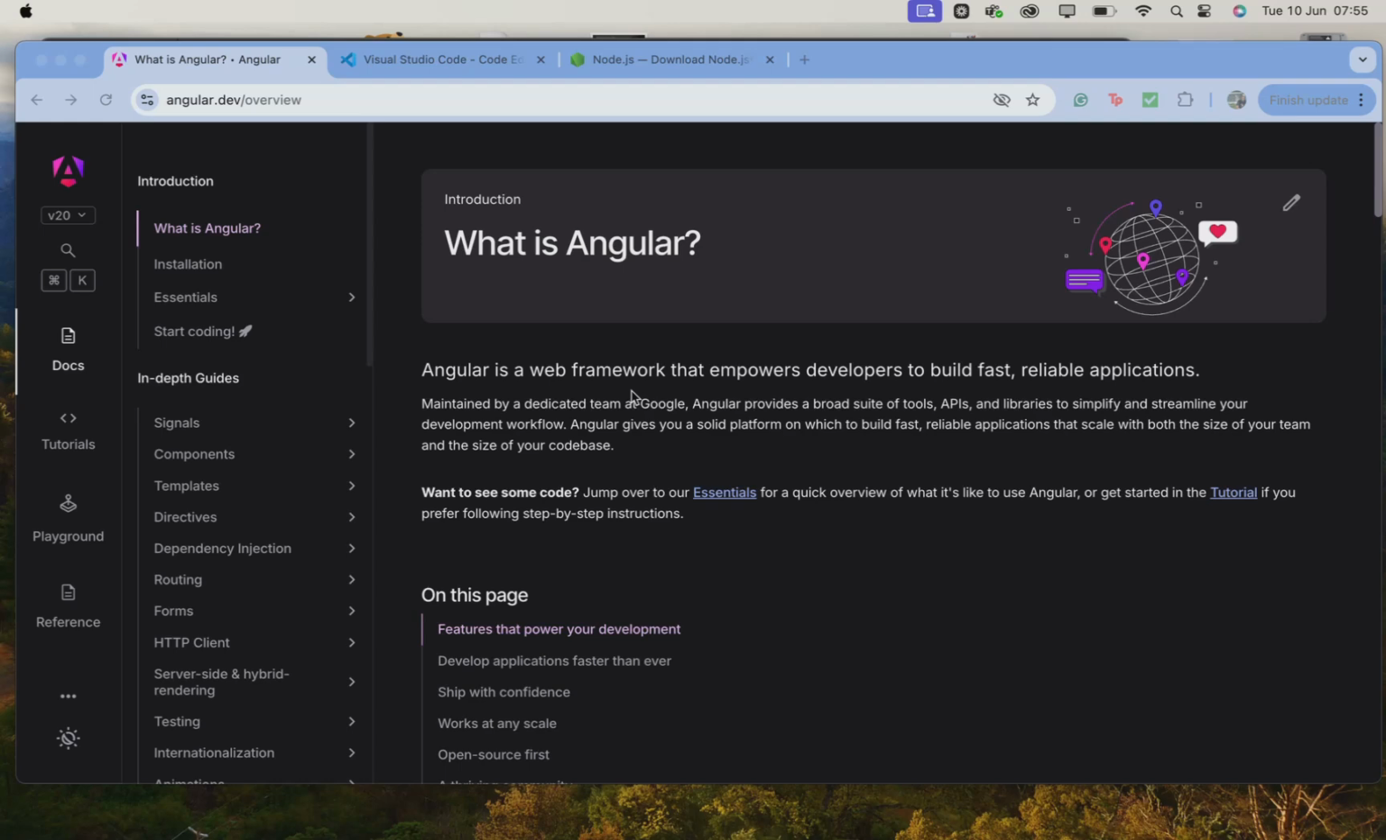So the first question everyone wants to ask is, what is Angular? What is it about? Angular is a web framework that empowers developers to build fast, reliable applications. It's a TypeScript-based web application framework maintained by Google. It's known for building dynamic single-page applications, also known as SPAs, with a component-based architecture. If you're coming from a framework like React or Vue, it's a bit different, more opinionated, with everything from routing to HTTP requests baked in. So it has a lot of internal dependencies, which come with the framework itself.